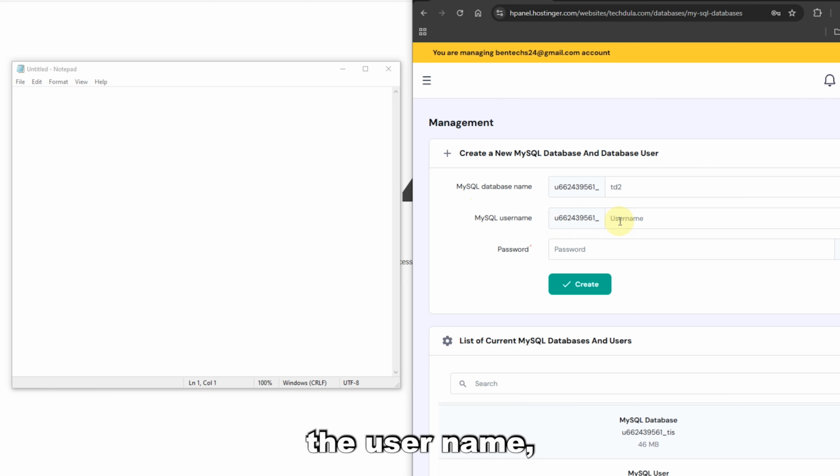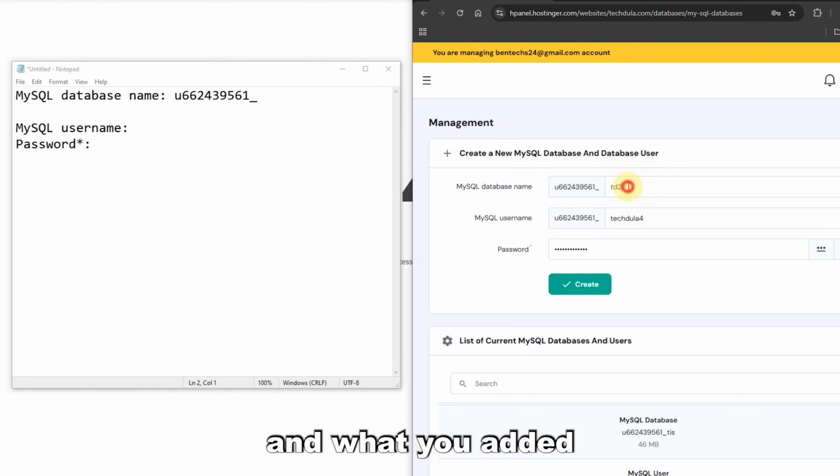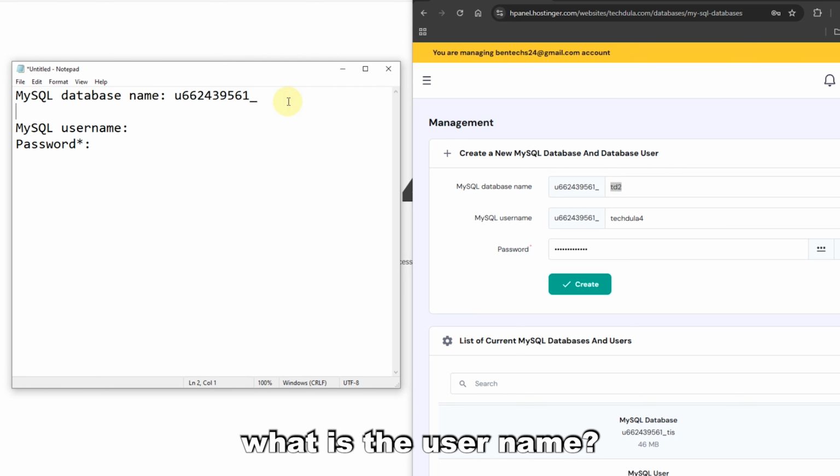And then I'm going to call the username, maybe give it TechTuller4. And then the password, whatever you're going to choose, but make sure it's a minimum of 8 characters, a mixture of uppercase and numbers. And after that, you're going to click create. But before you create, let me copy these details here: database name, username, and the password. Now what you do is copy this, and what you added in front is the username.